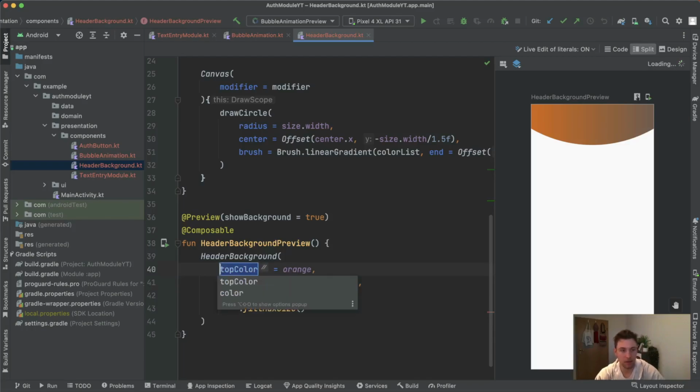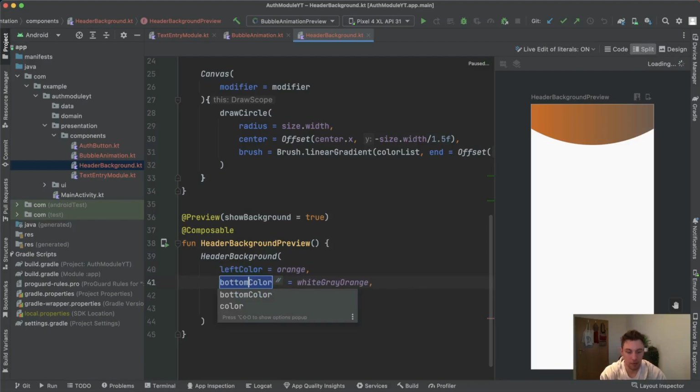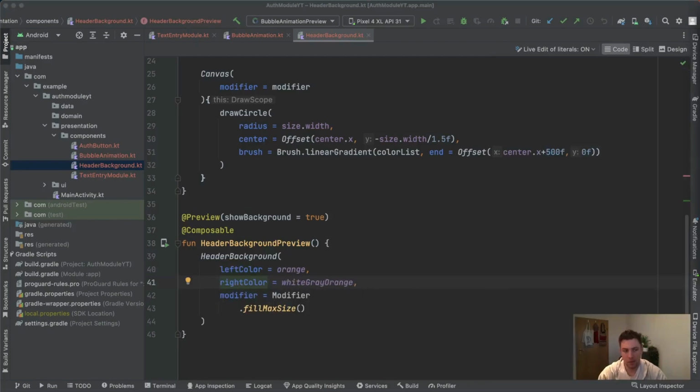So let's change this to left color and this name to right color, then it's more understandable. Alright, okay, this was it for our composable components for the register and login screen. Now we will go to our domain layer, where we will provide the business logic for validating the login and register input, so that we can use this business logic to determine what we should actually show to the user.